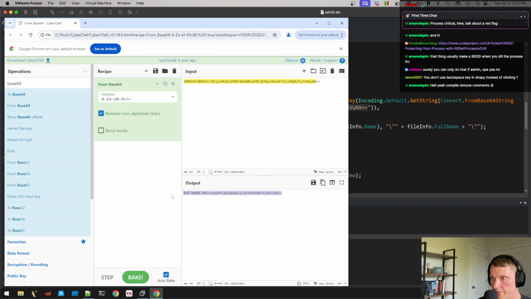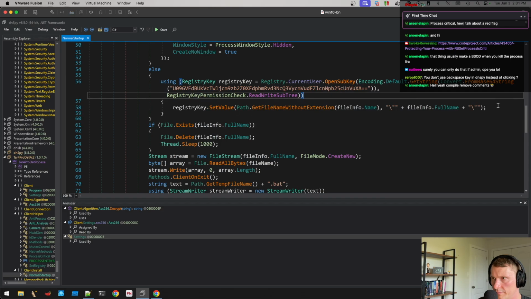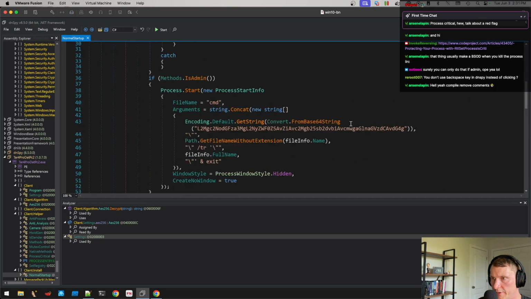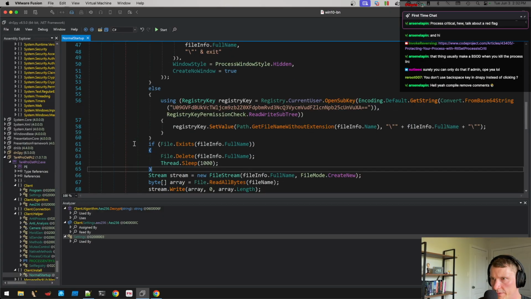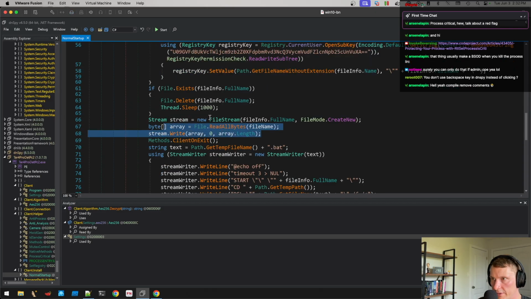So under Software, Microsoft, Windows, CurrentVersion, Run, it's creating a run key with the file name there under AppData. Is it actually writing it to AppData though? And it looks like it's also deleting that file if it exists already. Okay, yeah, so here, this is where it's happening. So it creates a file stream and then it does a write.